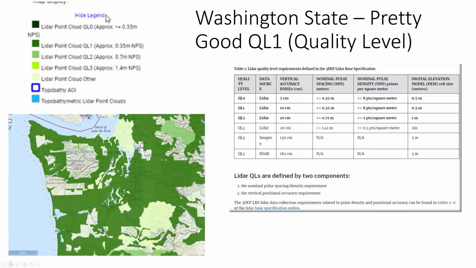So Washington State has a lot of QL0 and QL1, which is the best cell size of a half a meter. So, around this area. Now, notice the gaps here, right? The Quinault Reservation, the Nisqually Reservation, some of these other areas. And the national parks, they have their own schedule if they ever do it at all.